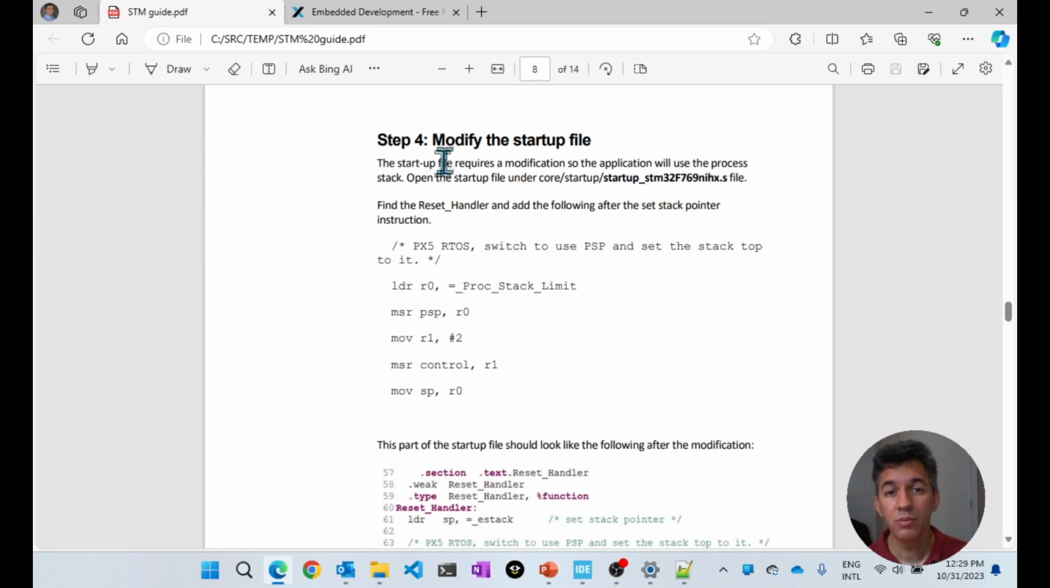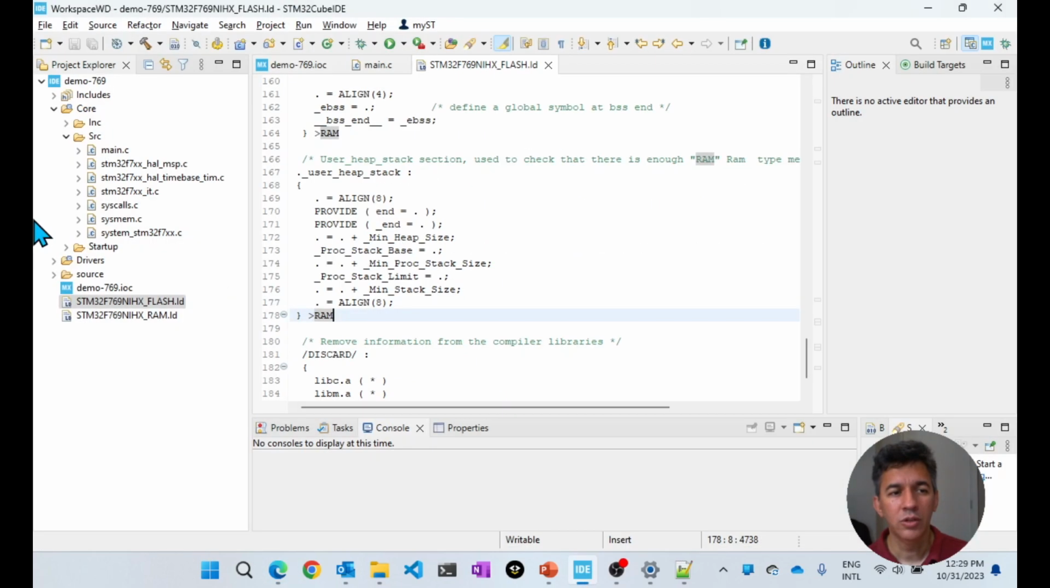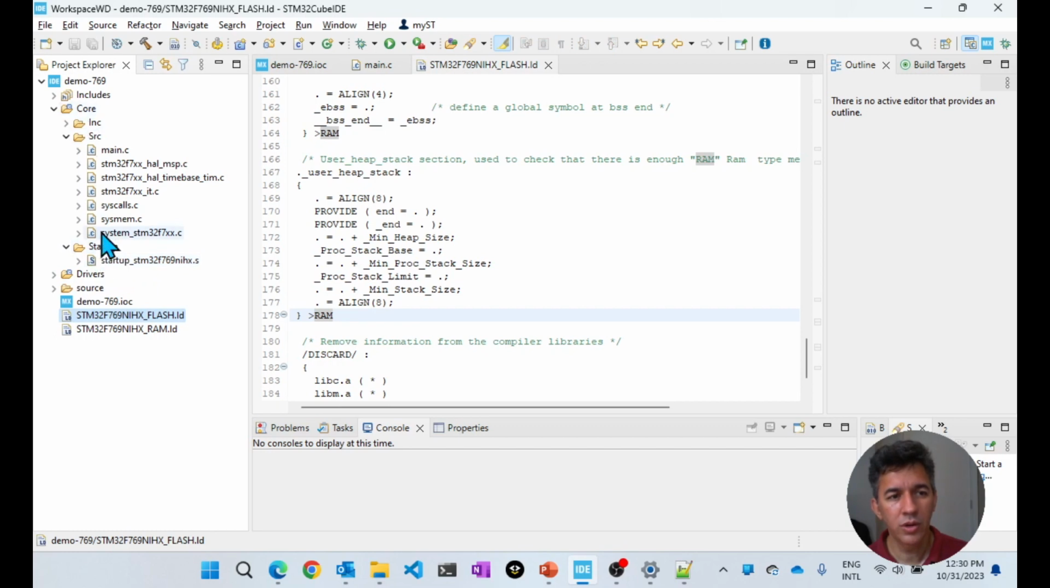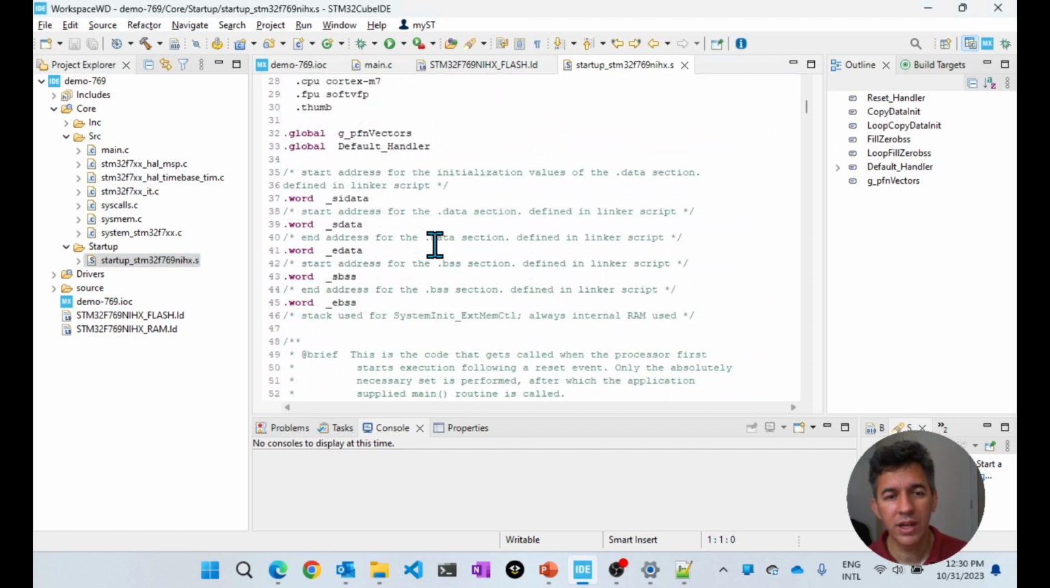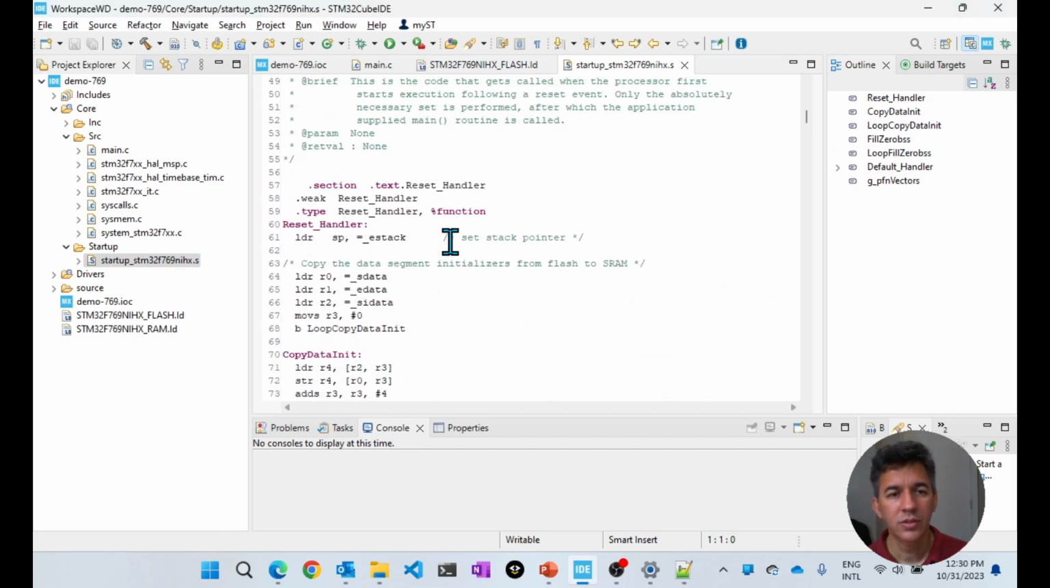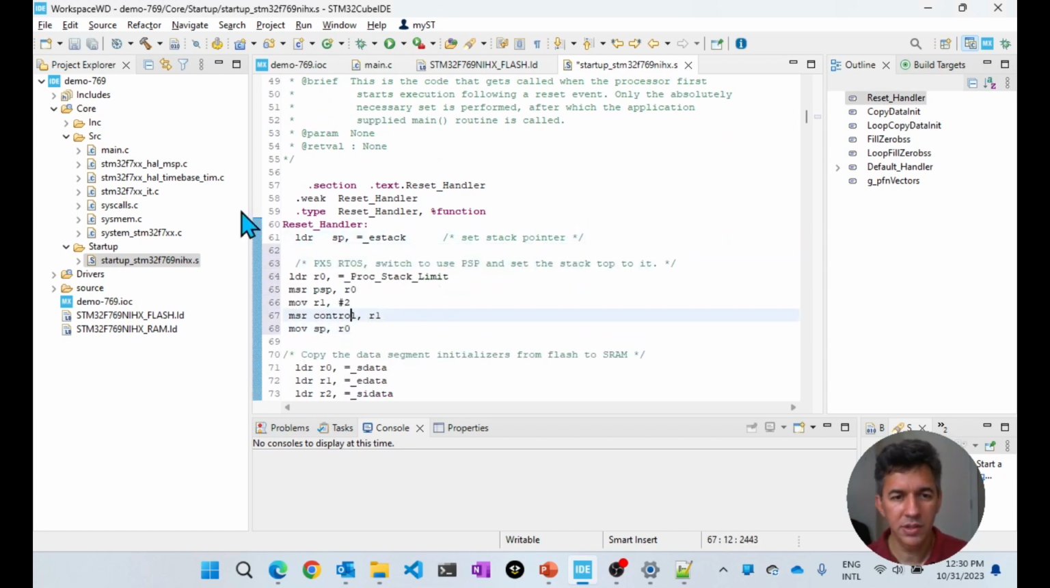Next step is to modify the startup file. So now we open the startup file, which is here under core startup, this one here, and it goes right at the beginning. So here, after the set stack pointer, let's paste this here, like so, and save.